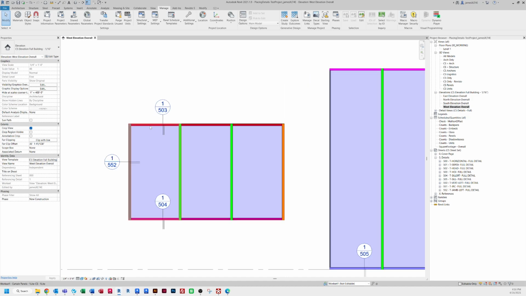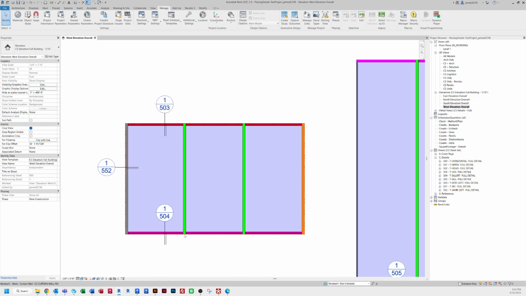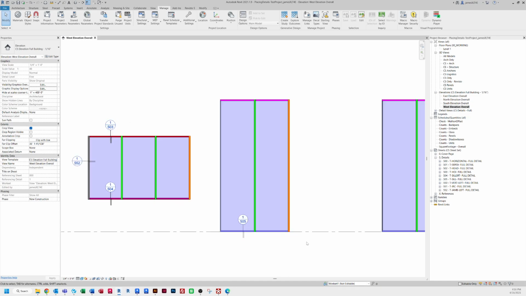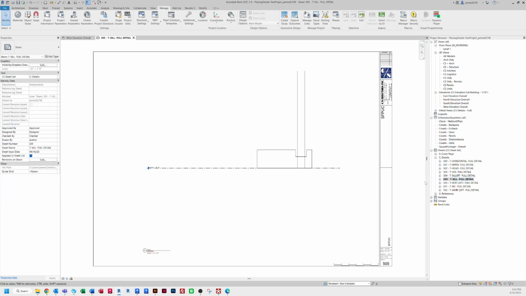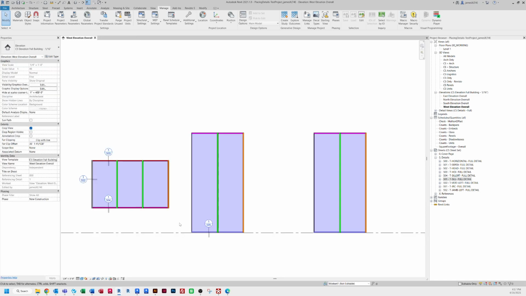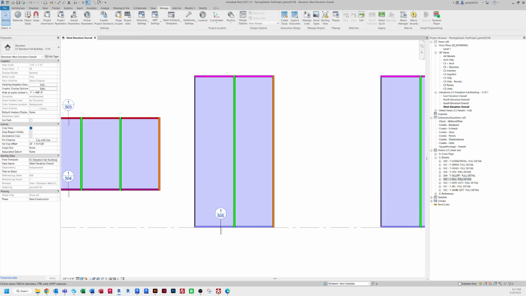But since here we had a different head, it created a new detail, different sill, new detail, different jam, new detail, different sill, new detail. And then it went ahead and placed all those on sheets and named them directly what the family name is. So now I can go ahead and close out of the one that placed all the unique ones.